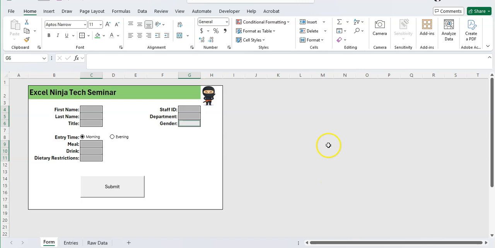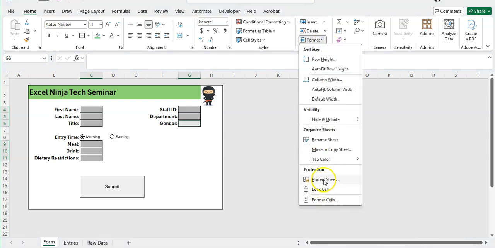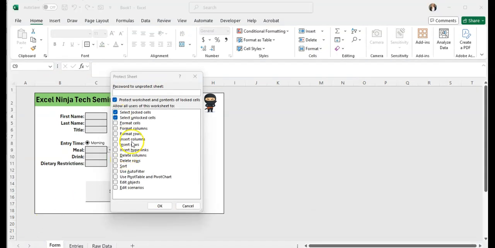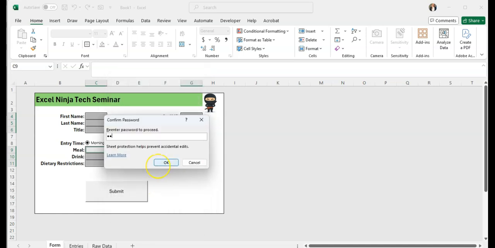And I'm going to go to Home, and underneath Formatting, I am going to choose Lock Cells. And then I'm going to say Protect My Sheet. And then I'm going to insert a password. I'm going to hit OK. And I'm going to insert the password again, and I'm going to hit OK.